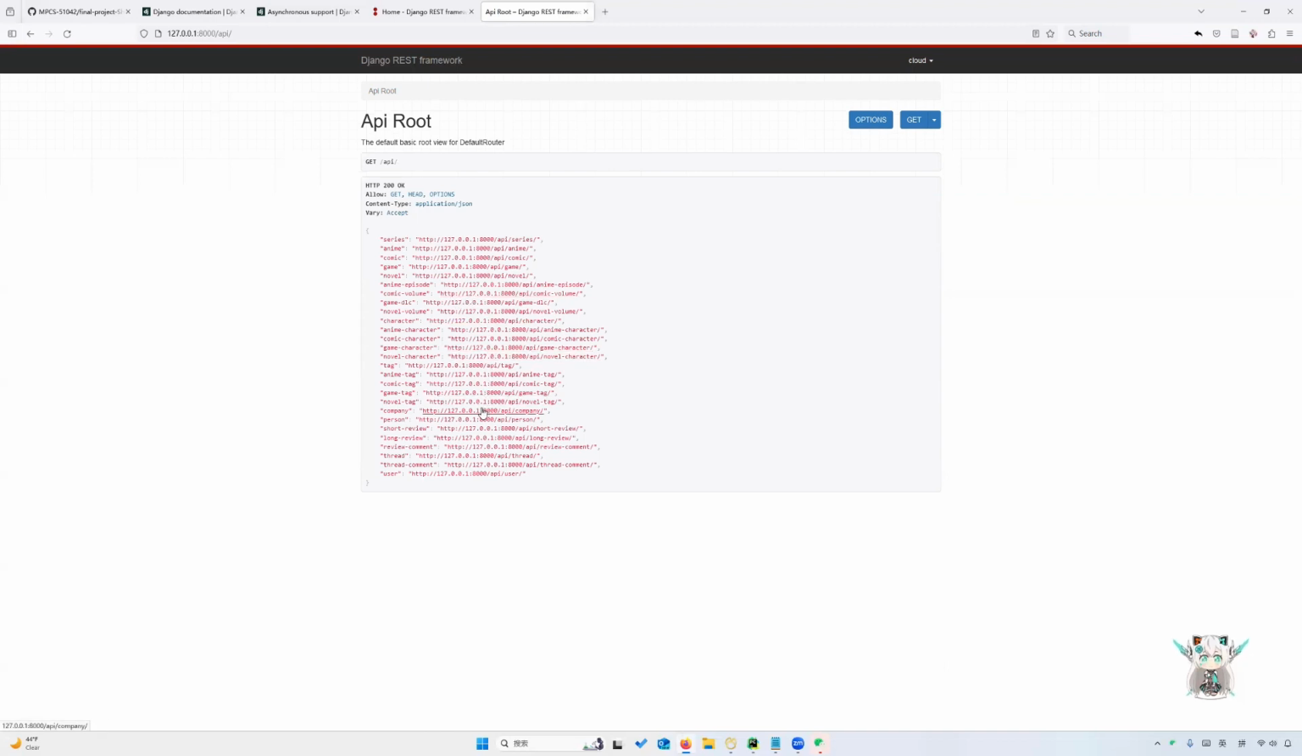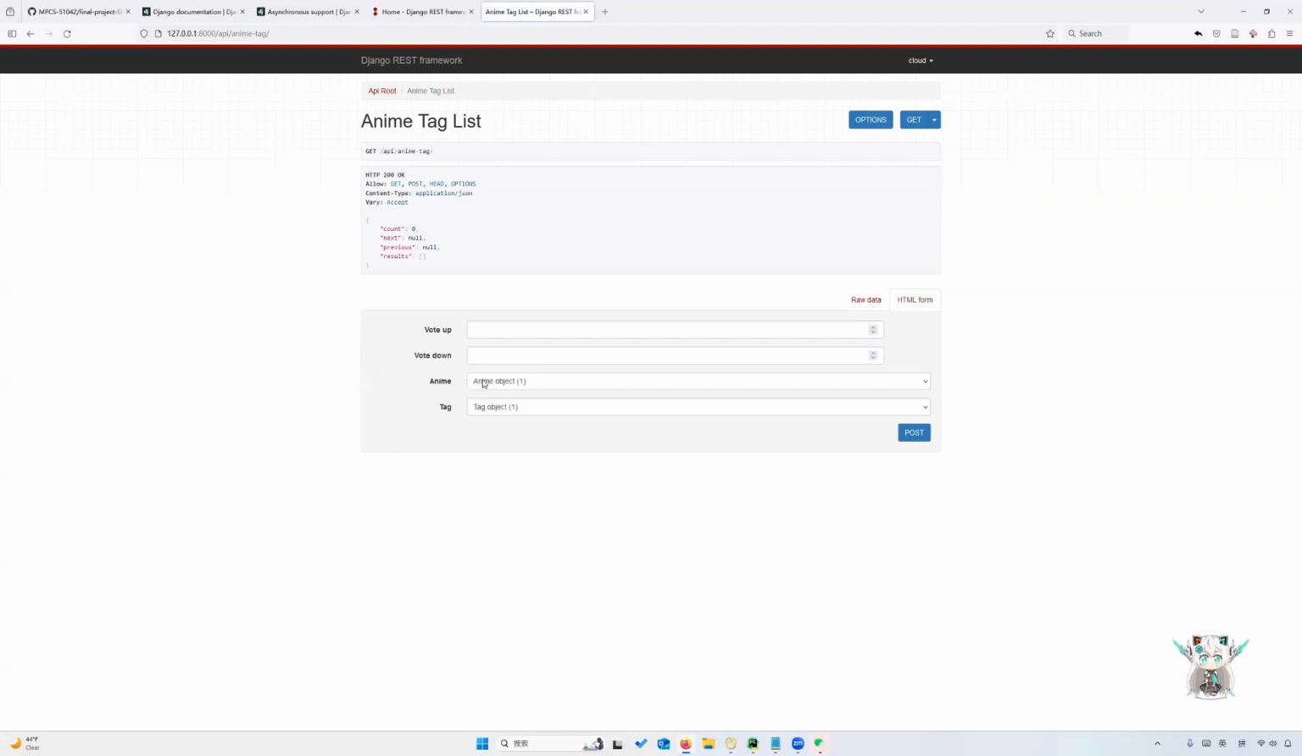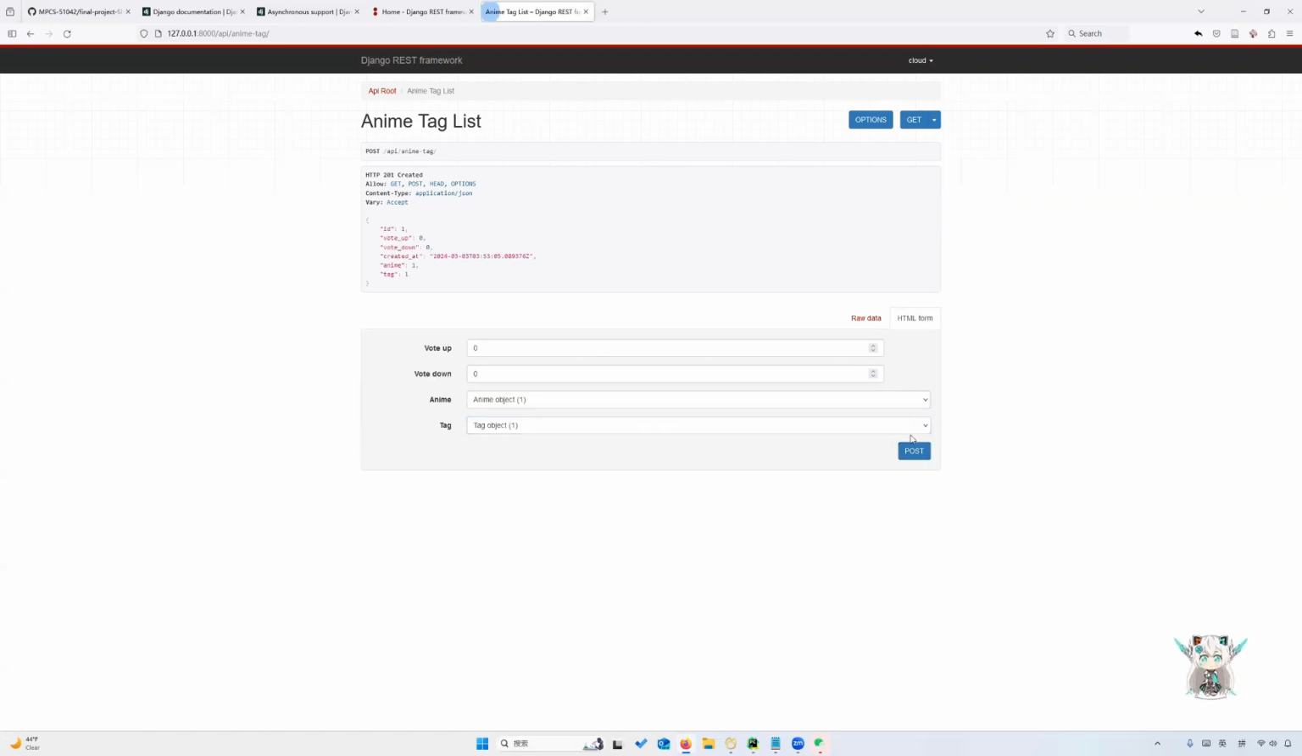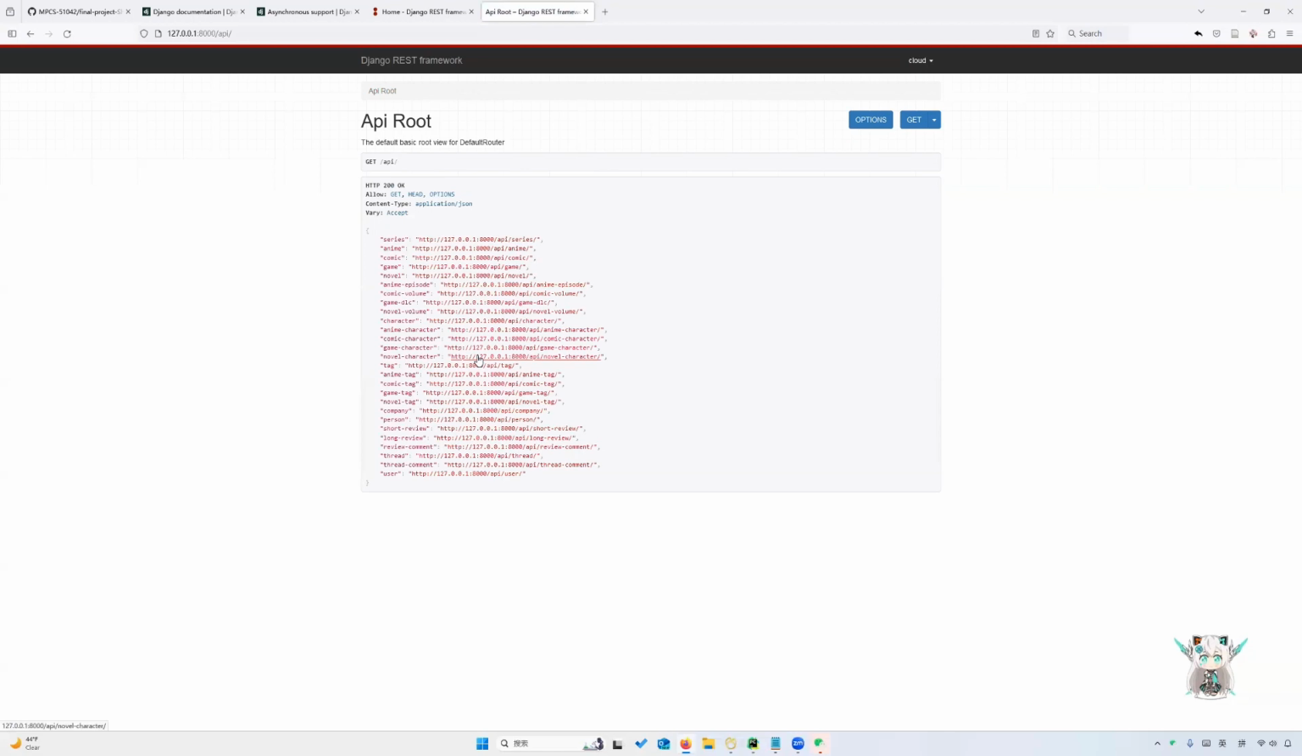Also, let's see the relation. Here is the relation table, the join table. We can select element one, related one, and type one. Now the element one will have the type which is type one.